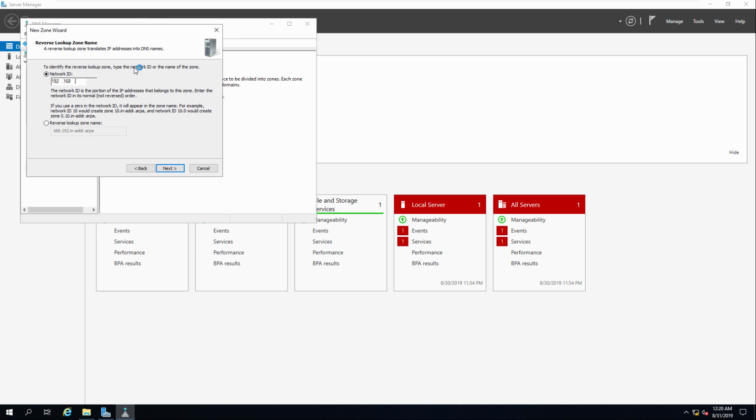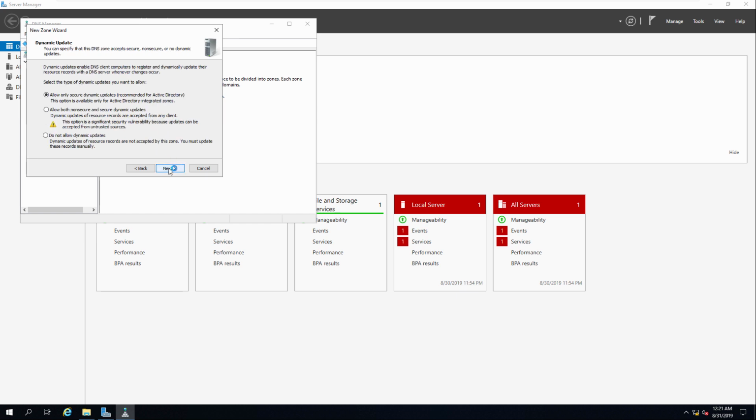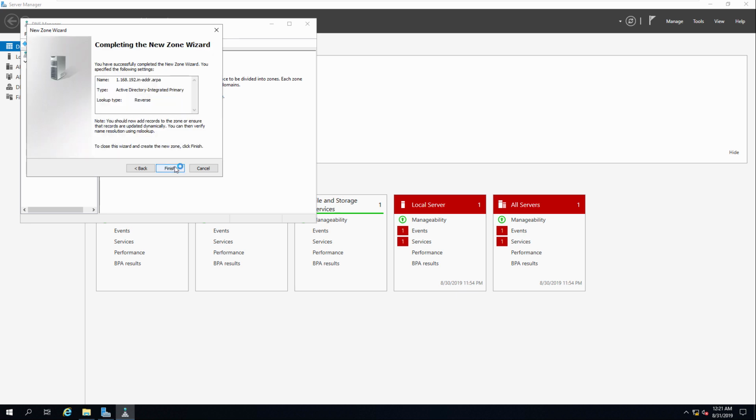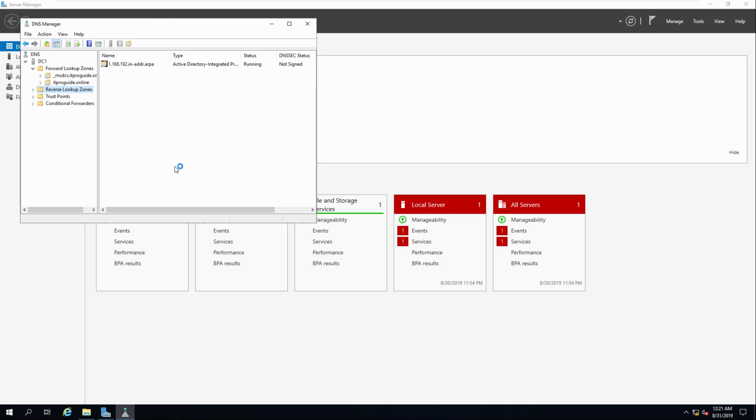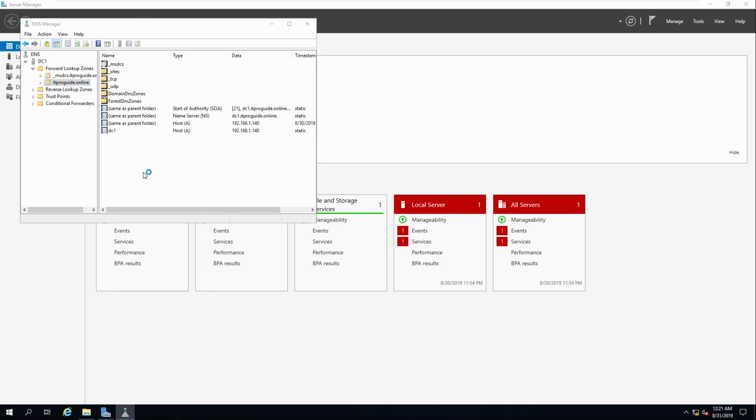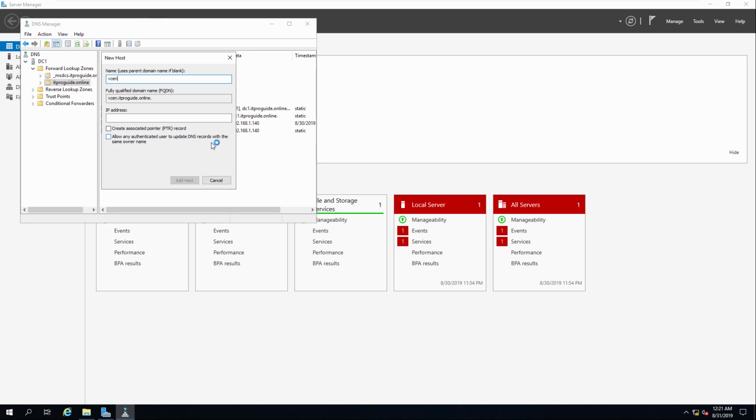Enter your network ID here. Mine is the 192.168.1 network. So we finished with the reverse lookup zone configuration. Next, we're going to create a host record for vCenter. So vCenter 1, for example, then the IP address.